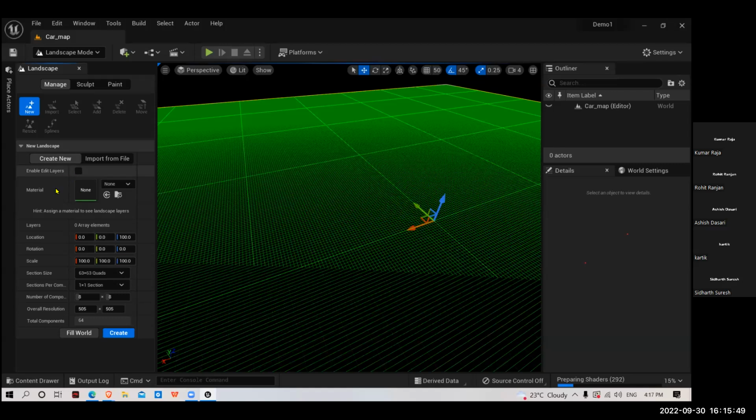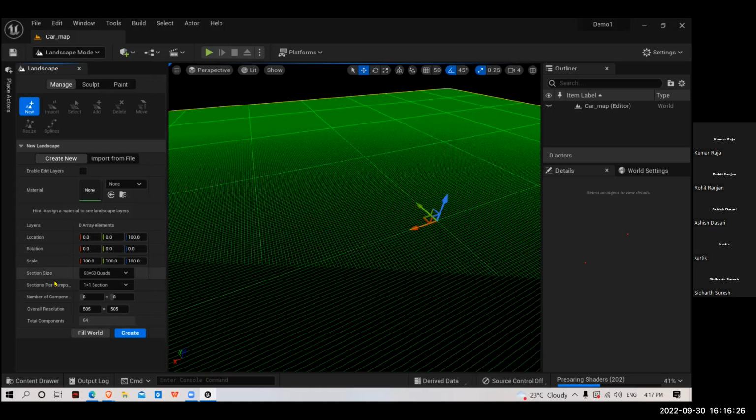Here you can see we have a few options where you can create a new landscape or import from file, meaning you can import a file from third party software, like 3ds Max or World Machine. We can import our terrain into the Unreal Engine. But now we are not going to import anything. We are going to create a new landscape. And you have a material where you can assign a material for your landscape. And here we have Transform. And as you see, we have a section size of 63 by 63 quads.